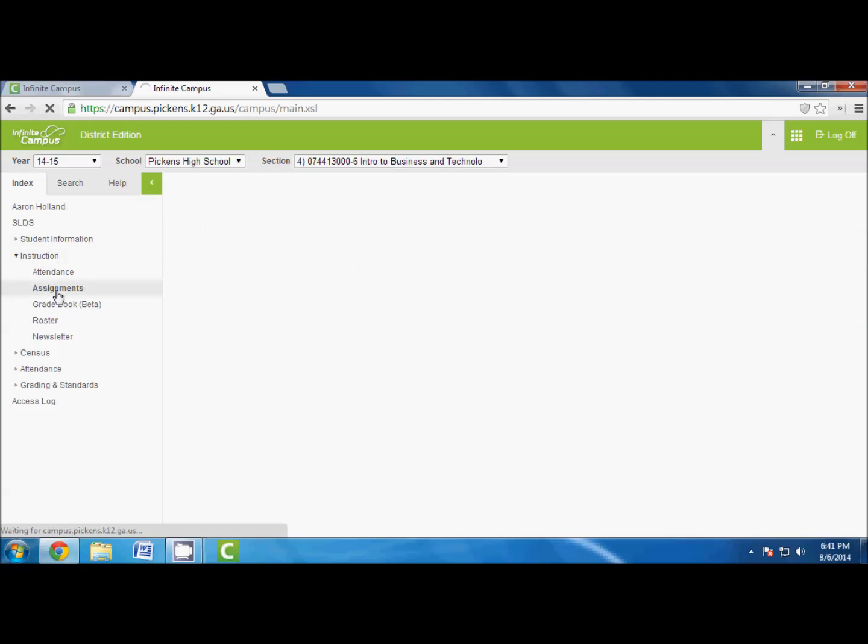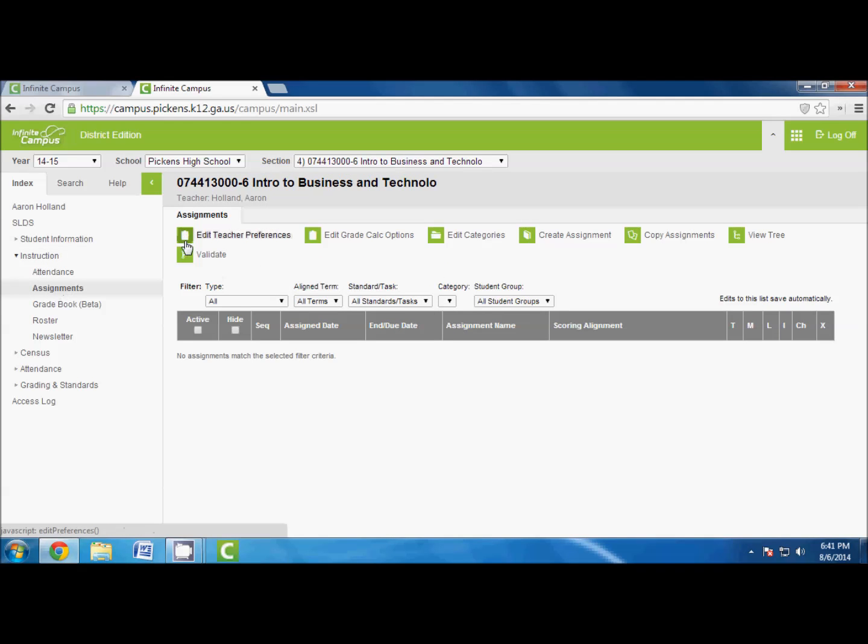So in essence, you're going to go down to Instruction, then go to Assignments. Once you're here, we've already done the Edit Grade Calc options. We basically told Infinite Campus, and the massive amount of data it's going to have throughout the school year, that you're going to edit grade calc options. In other words, you're going to edit the data we put in, because when we initially went in, it said no data, no calculation. So we've set a calculation to say numeric and weighted categories. Now we're going to tier 2 of the three-tier ministry. We're going to click on Edit Categories.